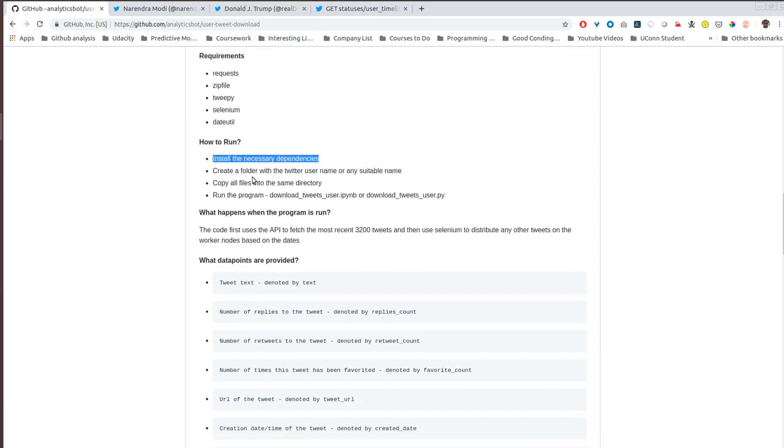In order to run this, please install the necessary dependencies. Create a folder, maybe with the Twitter username, so that if you are using this for more than one user, they can all be segregated. Copy all these files from this GitHub repository into that folder. Make changes to the config.py file and run the program. We'll see the files one by one.